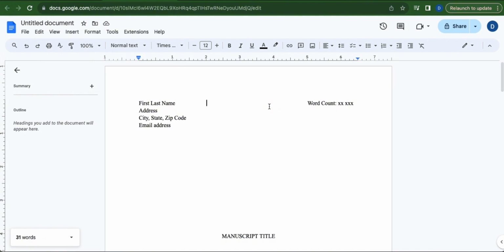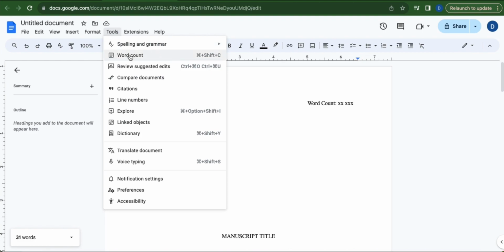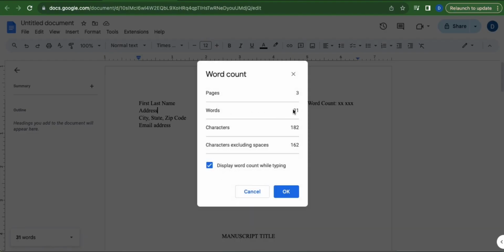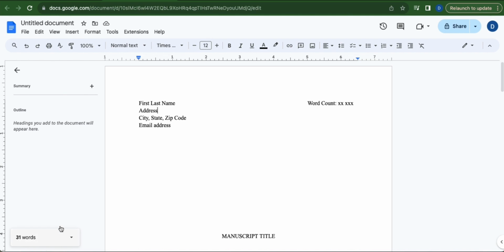Onto the first line of the cover page, it should consist of your first and last name as well as the word count. To know your word count, all you have to do is go to Tools, click Word Count. In this section, you will know your word count. So you can tick the box beside Display Word Count while typing and then click OK so that your word count will be presented in this area.